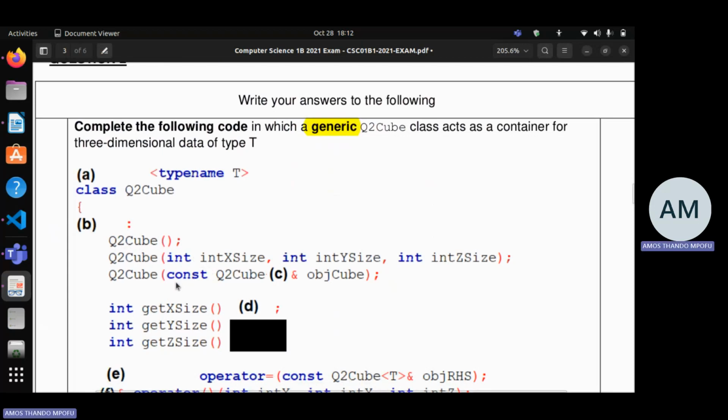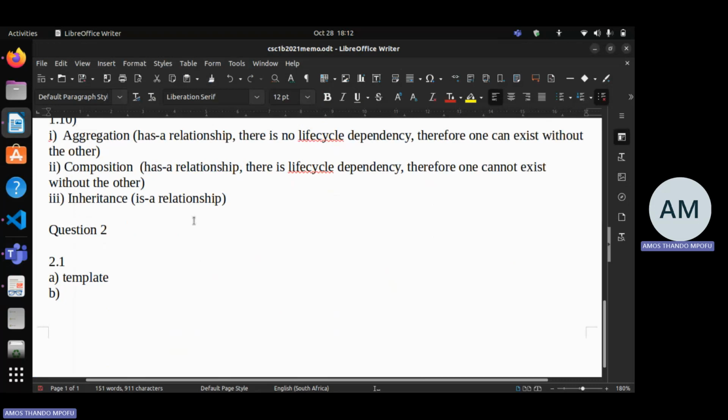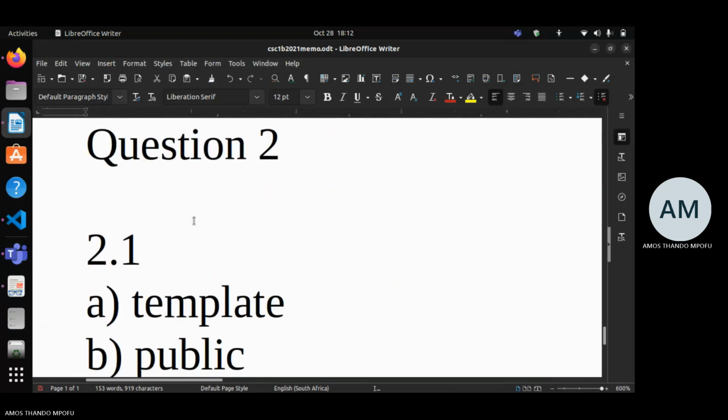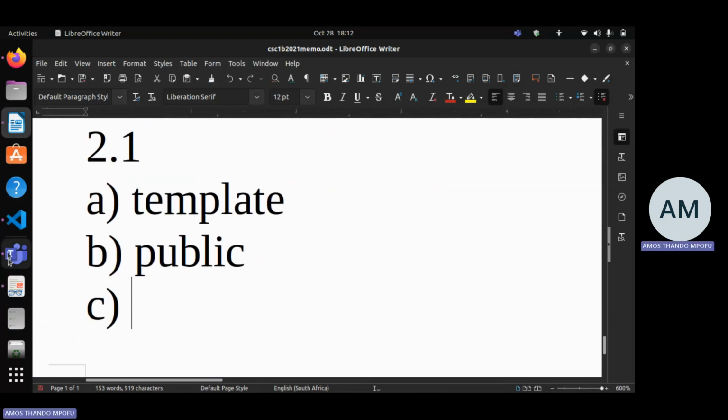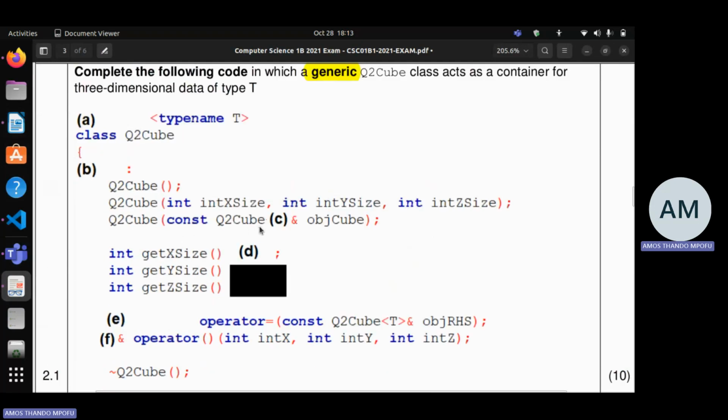Because remember, when you initialize the object, you have to take information from the user, so you have to make it public. You always start with the constructors. So we know the answer for B is going to be public. That's what the answer is going to be. And then let's see the next one, C.